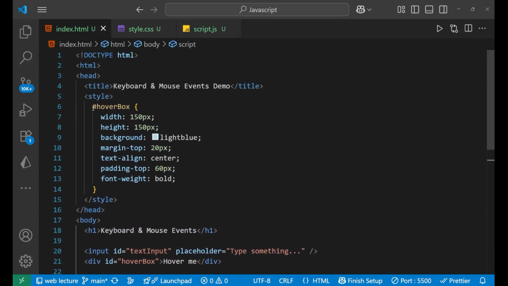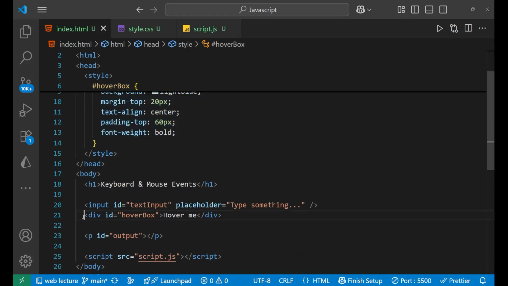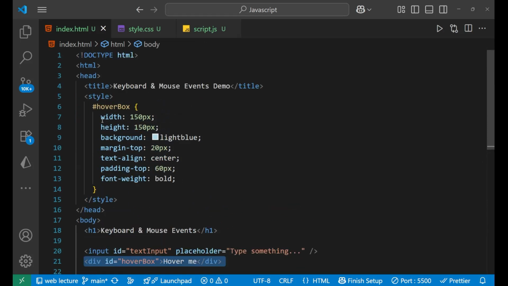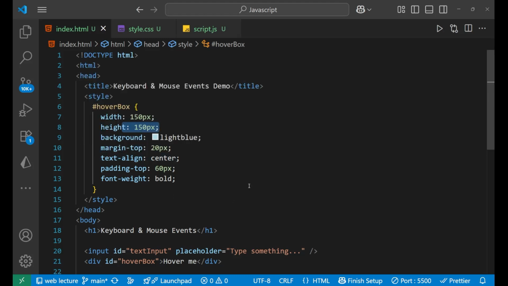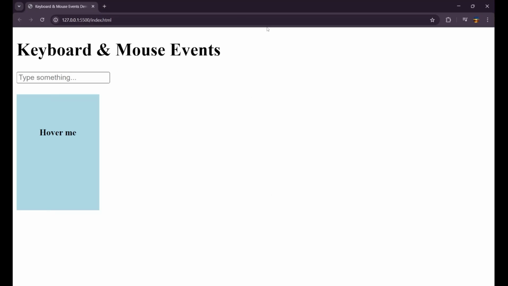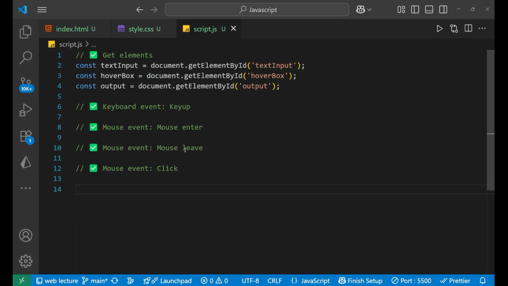Here we are having a small CSS part also for this particular div, the hover box. Right now, it is having width, height, background color, margin, text alignment, padding, and font weight. So let's see how it is looking first. It is looking like this. You can see nothing is happening right now, but there's an input field on which we can enter and a hover me div. Now let's go to the JavaScript and start the process.